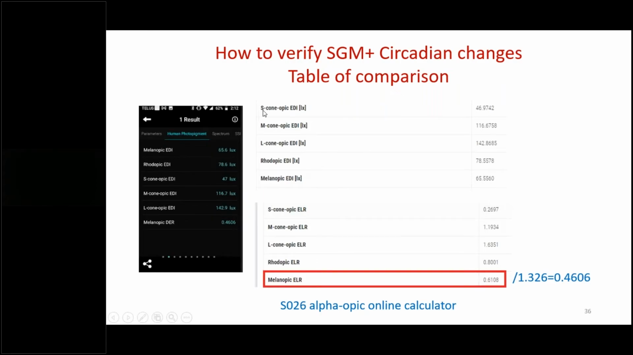all the values. So you have S cone-opic 47, 46.97, and 116 there, 142 there, and melanopic 65, and here 65. And if you divide the MELR of the S026 by 1.326, which is the ratio between the two, you get 0.4606, which is the same as what Lighting Passport has measured. So this way, you now have confidence.